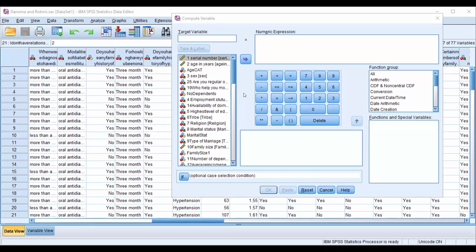So when you click on transform, create new variable, it will take you to this box where you have a target variable and numeric expression. So our target variable now is what? Height in meter squared. So you write it: height in meter squared.